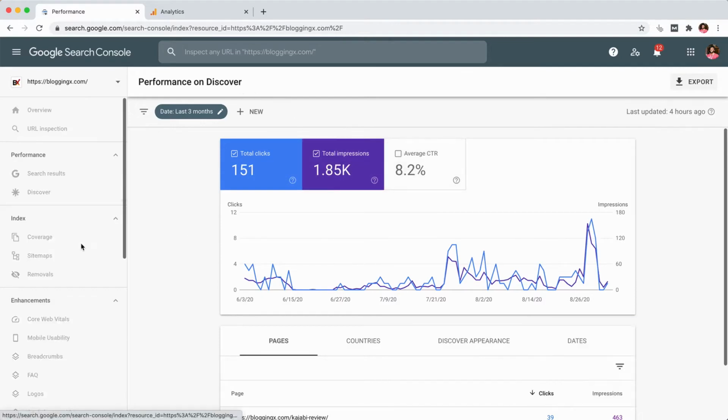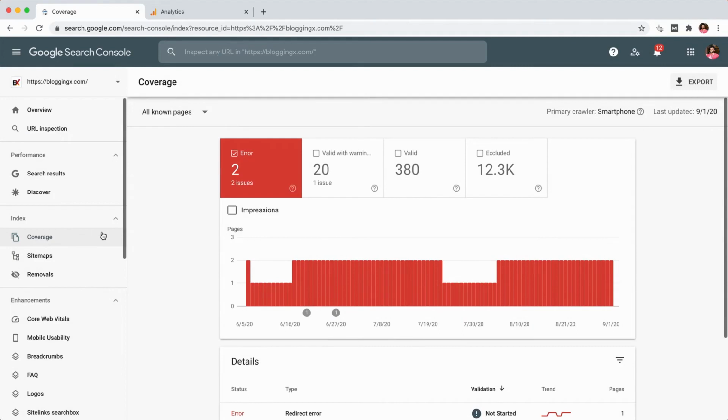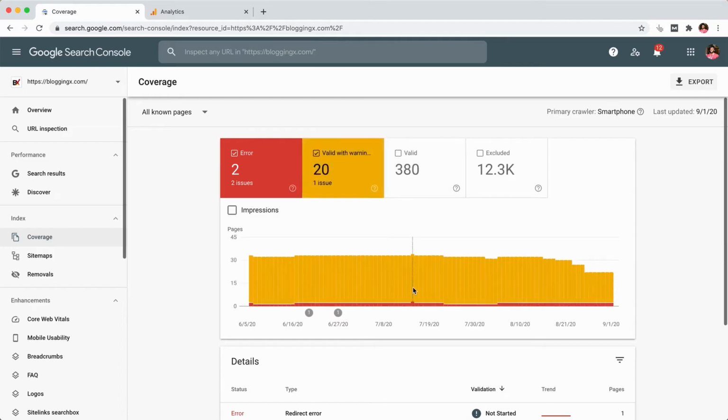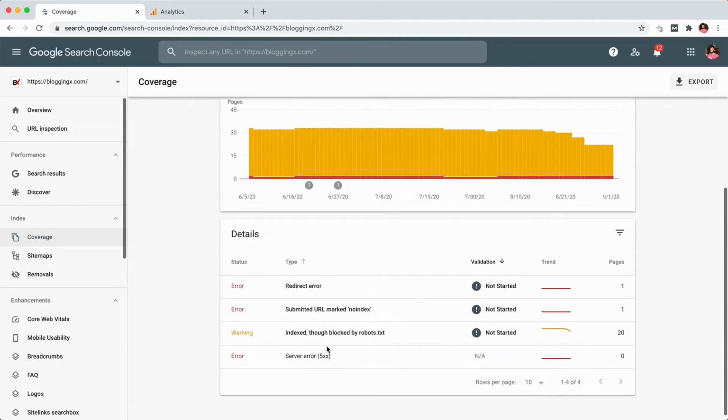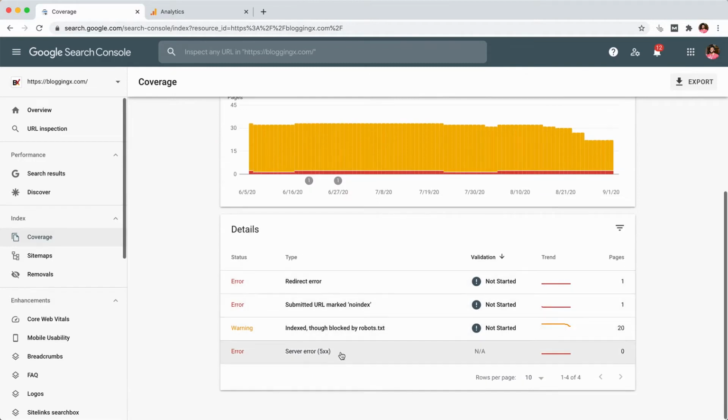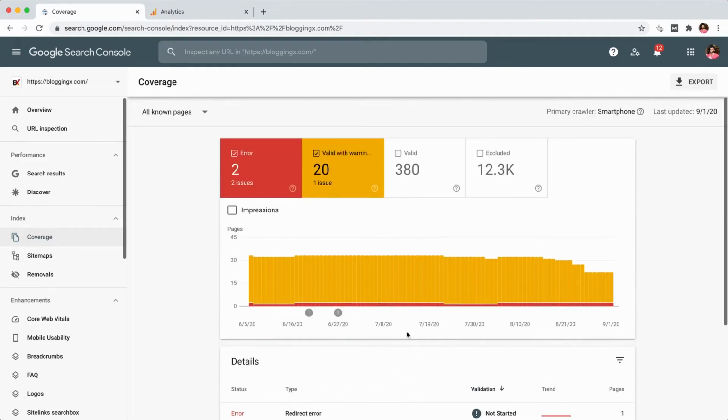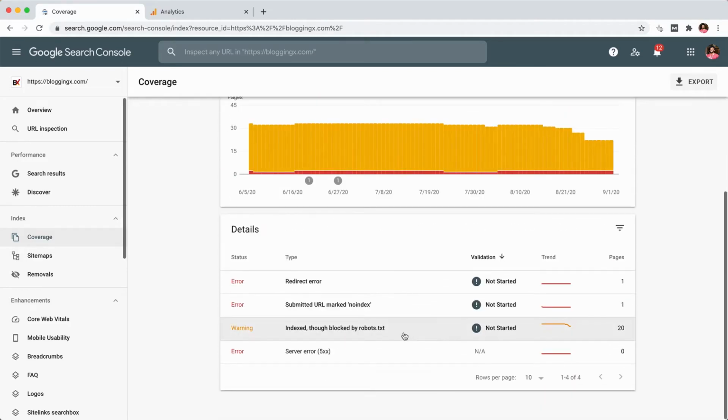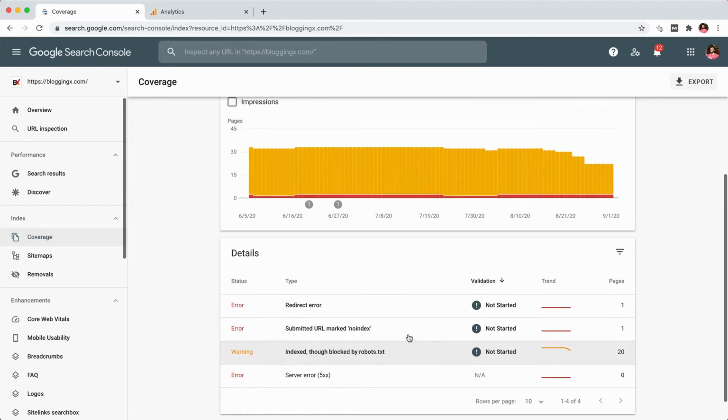Okay, and here you have index coverage. So you can see 380 valid pages have been indexed on Google, and 20 pages have some warning, so that I can fix these warnings like redirect errors or server errors, not there, but warning indexed though blocked by robots.txt. So I can just revisit this and see if there are any issues that are resolvable on my end.